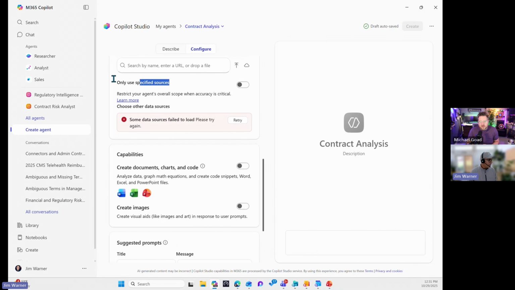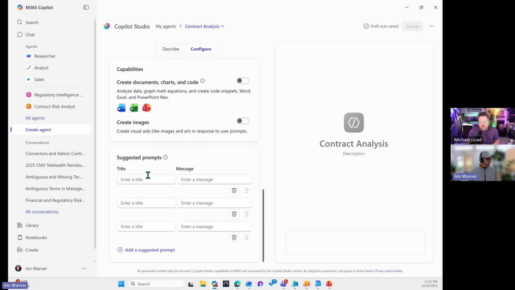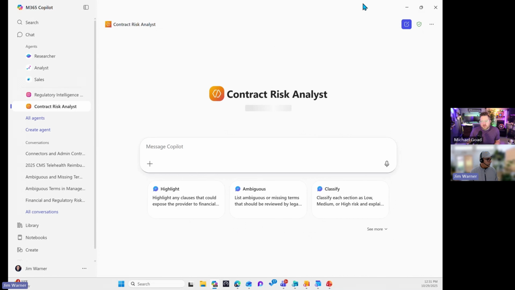And then you can identify, and this is important because an agent really is supposed to be a narrow set of data that you're grounding the agent in. So if I specify knowledge sources, I can say, don't look at the web, just focus in on these knowledge sources for any responses. And here's where I can provide the agent specific suggested prompts.